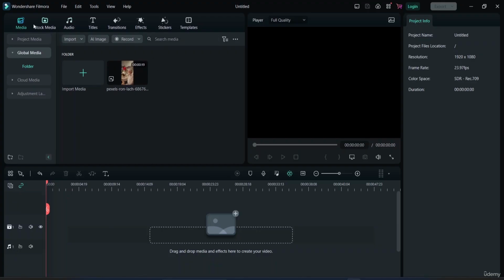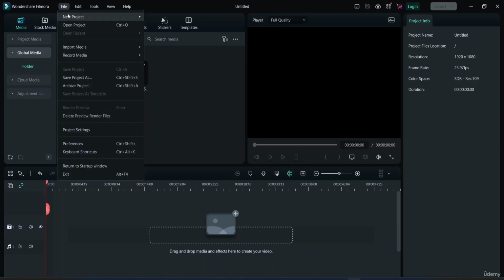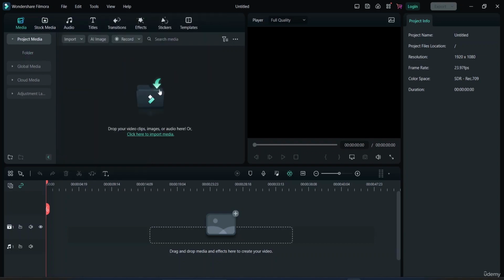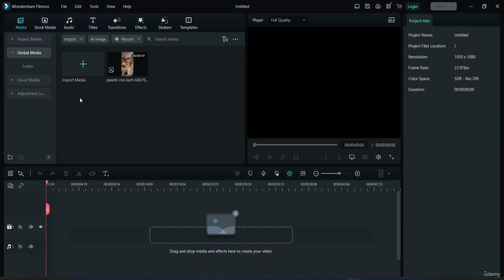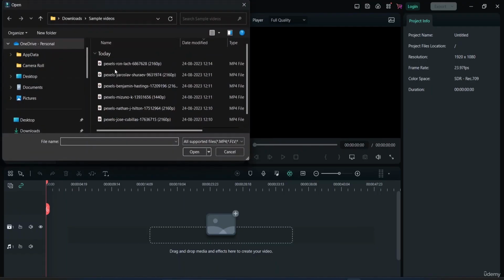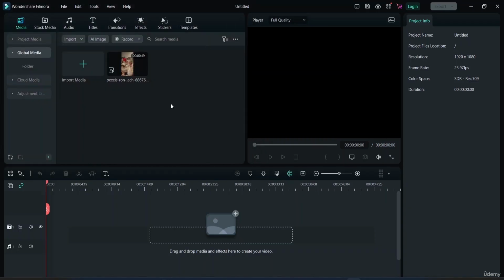And now if I try to open a new file or a new project, so let me create a new project. Here I have a new project, but in my global media, I have already done my work. And another way you can import media is by clicking here as well. I hope you guys have understood how you can use this global media as well.